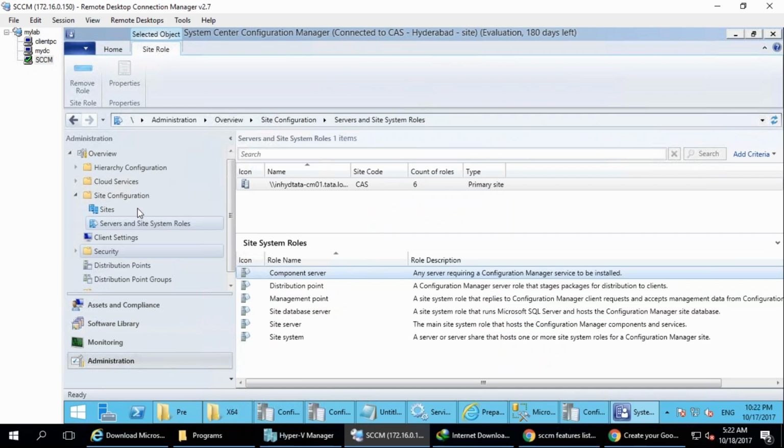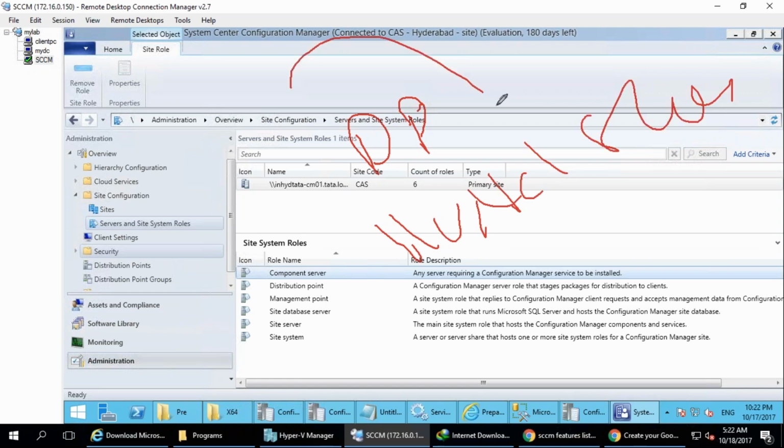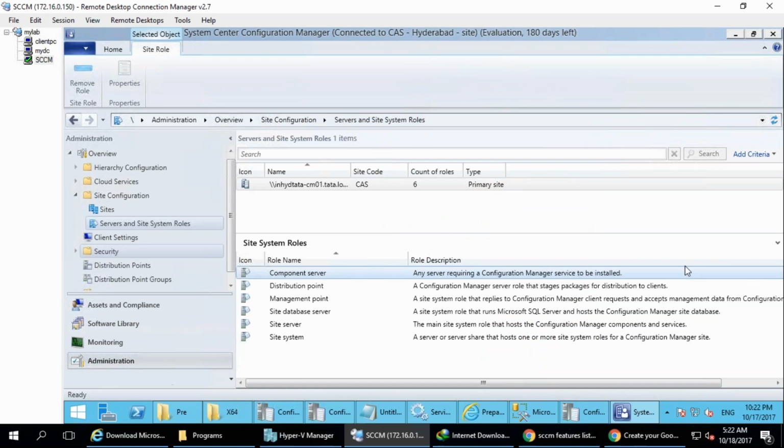Second one, we're talking about the DP. That's called the distribution point. DP is nothing but your UNC shared folder. All the software dumps and the patches would be stored here. The client will download from this folder. That's a DP. It's just a share folder.